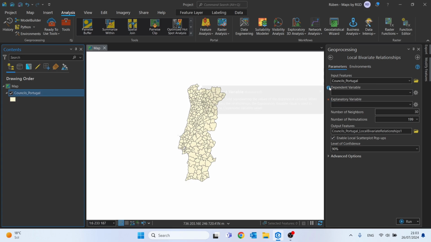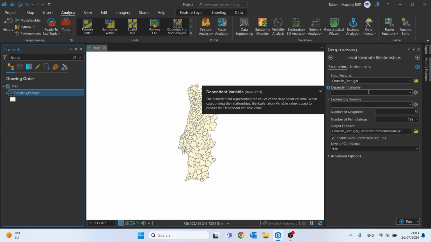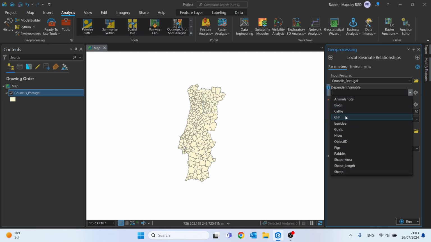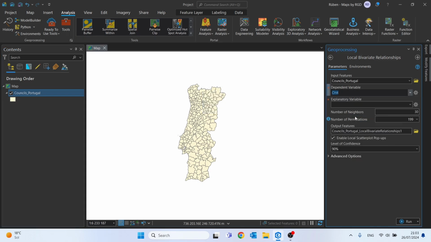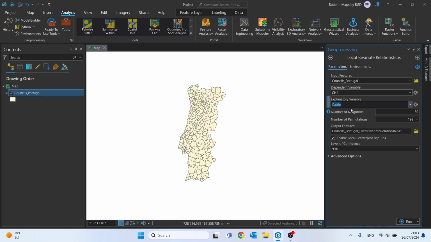According to what is on the Esri website, one variable may accurately predict a second variable, but the second variable may not accurately predict the first. So you should always try both. That is, in this case, I will have to put cattle in the dependent and then in explanatory and see what result will be better. In this video, I'm not going to do it. I'm just going to use the CH4 as dependent and cattle as explanatory.